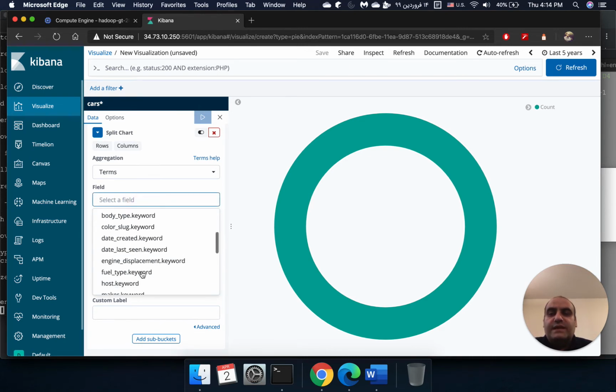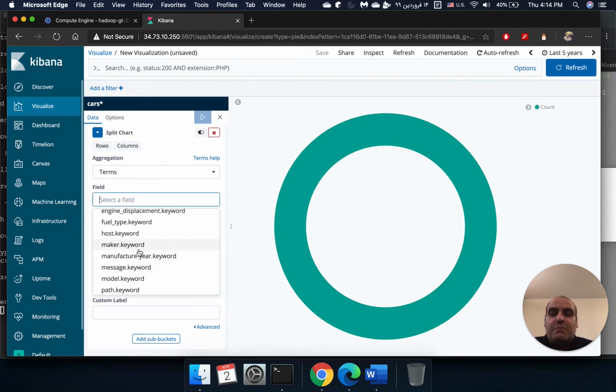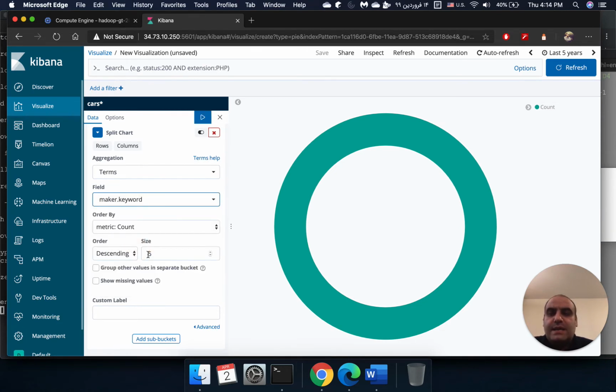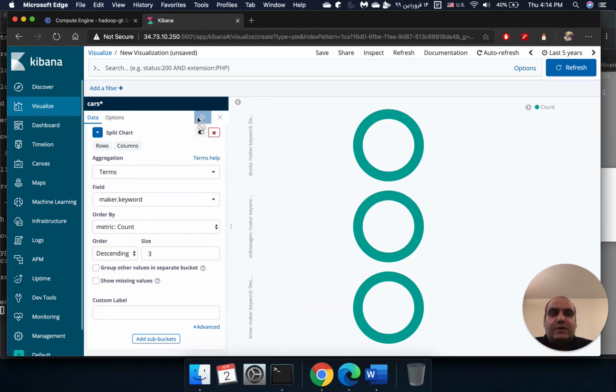From the field, I select maker.keyword and top 3. Let's just run and see what happens. So you can see the top 3 makers. The label is too long, so I just add an additional label. So you can see it's Skoda, Volkswagen, and BMW, the top 3.